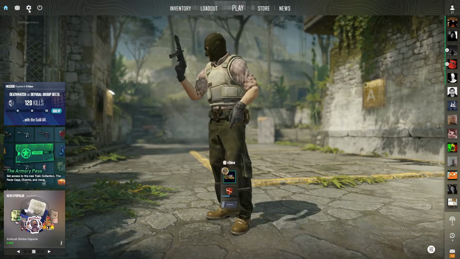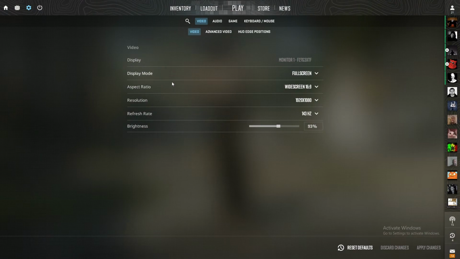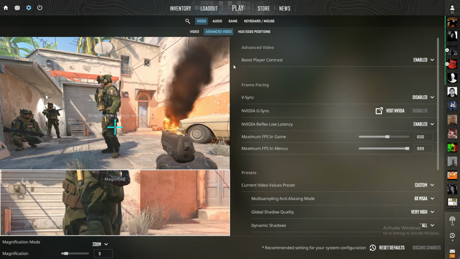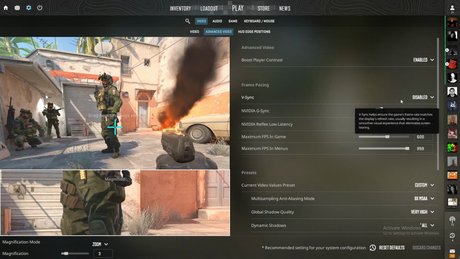And without further ado, let's get straight into it. So firstly, let's start off with the regular video settings. Magixx uses his display mode set to full screen, his aspect ratio is set to normal 4:3, his resolution is set to 1280 x 960, his refresh rate is set to its max possible point, and his brightness is set to 93.